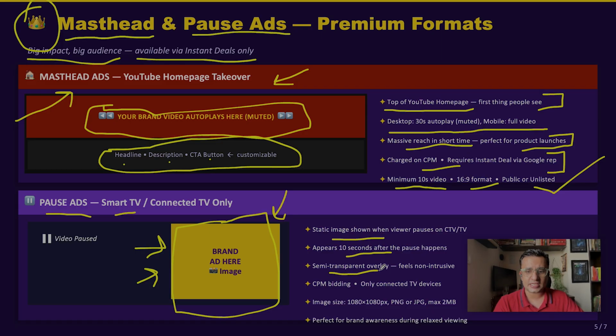It's a semi-transparent overlay. It feels non-intrusive, like it is not a forced ad. If you want to see it, if you click on it, then only it's visible to you entirely. Otherwise, the main logo and the headline description or the brand image is being shown. So it runs on the basis of CPM bidding, of course. 1000 impressions will be charged.